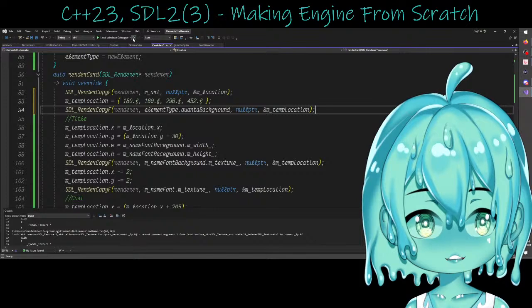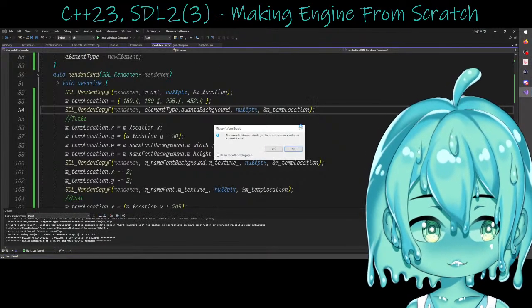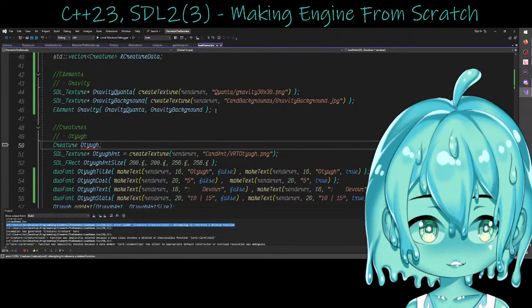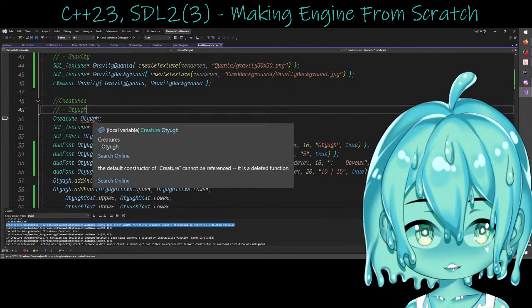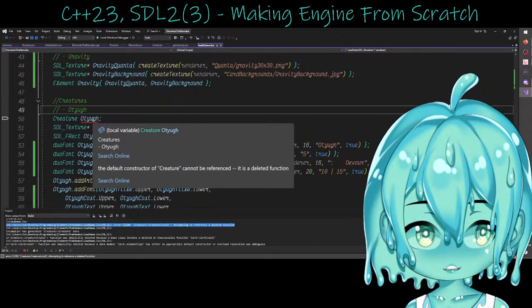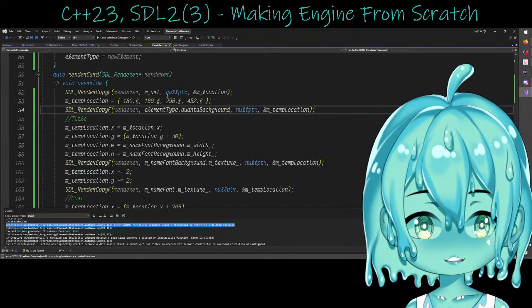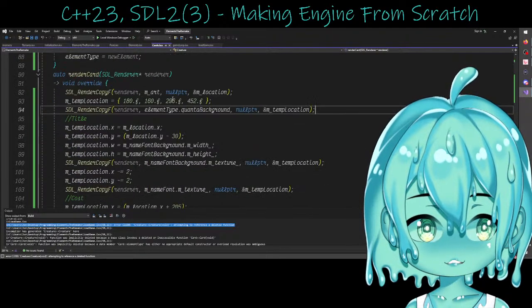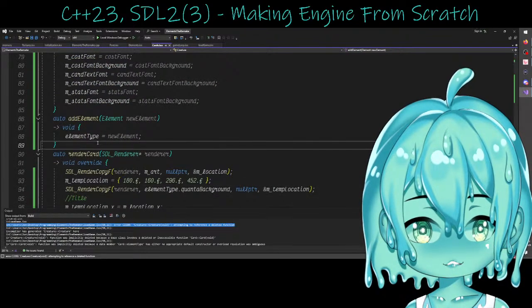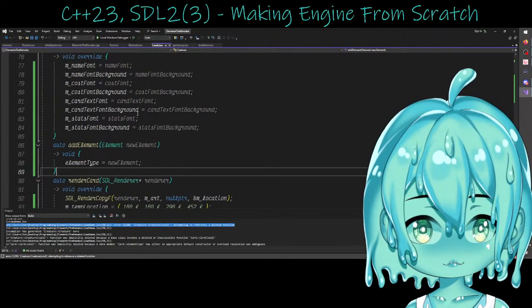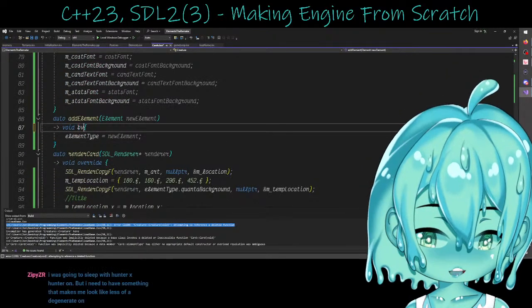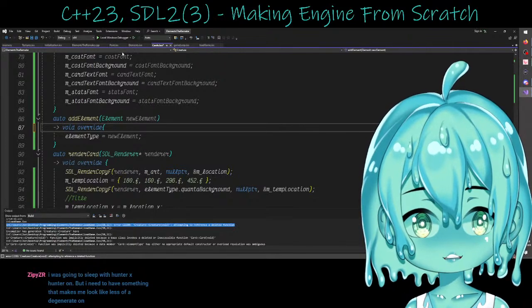So now, if everything worked, chat, we should see a gravity background. Doesn't work. Why? Attempting to reference a deleted function. What? The default of creature cannot be referenced. That is a deleted function? Did I not semicolon something? Oh, I didn't override it. Fuck. There we go. Now it'll work.